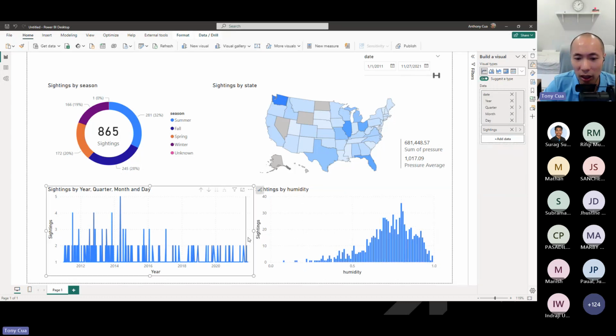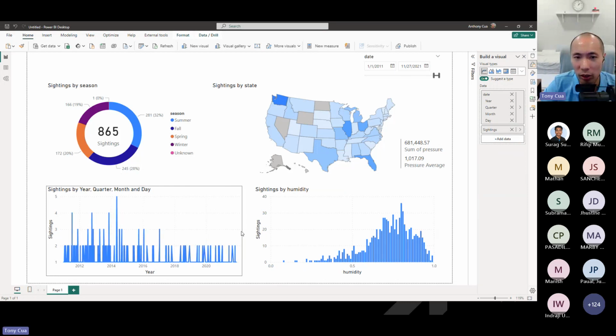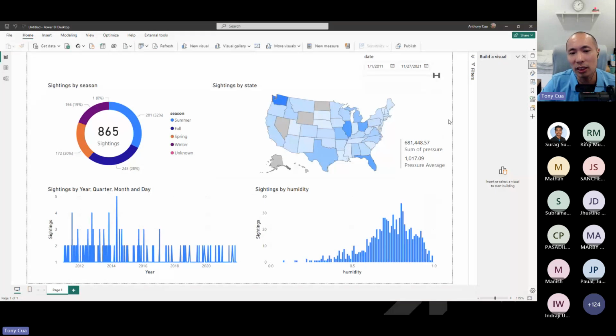And pro tip, one of the things that can easily make your dashboard look much better are border lines on them. Maybe border lines, maybe having a different colored background where you can see the partitions between each and every one of your visuals. That actually helps.